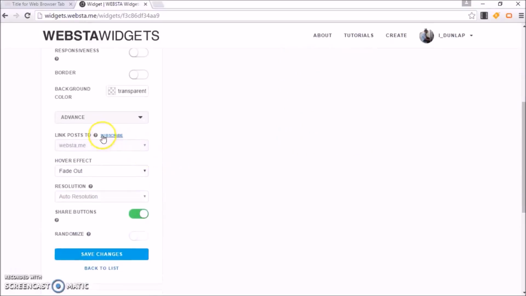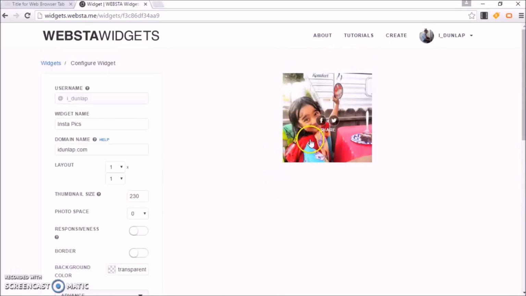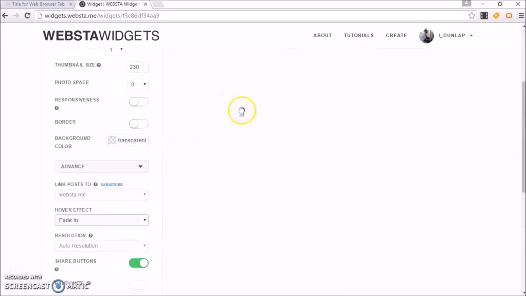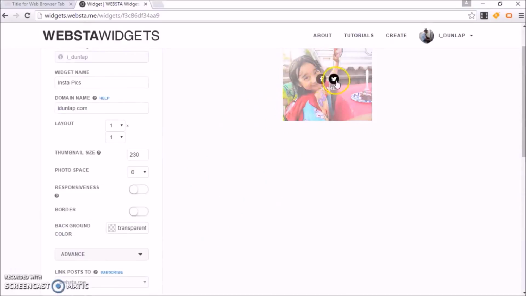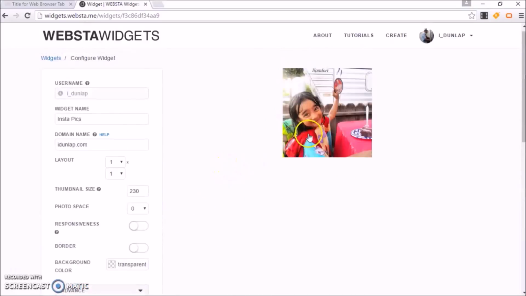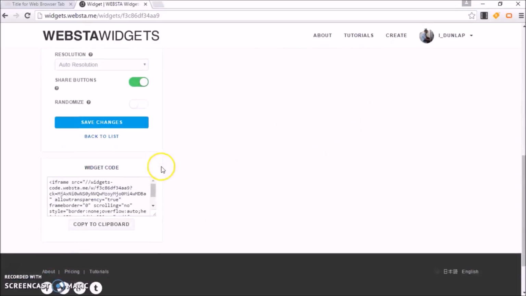Alright, a little bit more. So the paid plan can link posts to Instagram.com. So that's fine. Now fade out effect, fade in. Just when they hover over, it just highlights it. Now share buttons, as you can see when you hover, they've got the Facebook and Twitter right there. So you can just click that off if you don't want that, and simply have it like that. But I'm just going to leave that on.